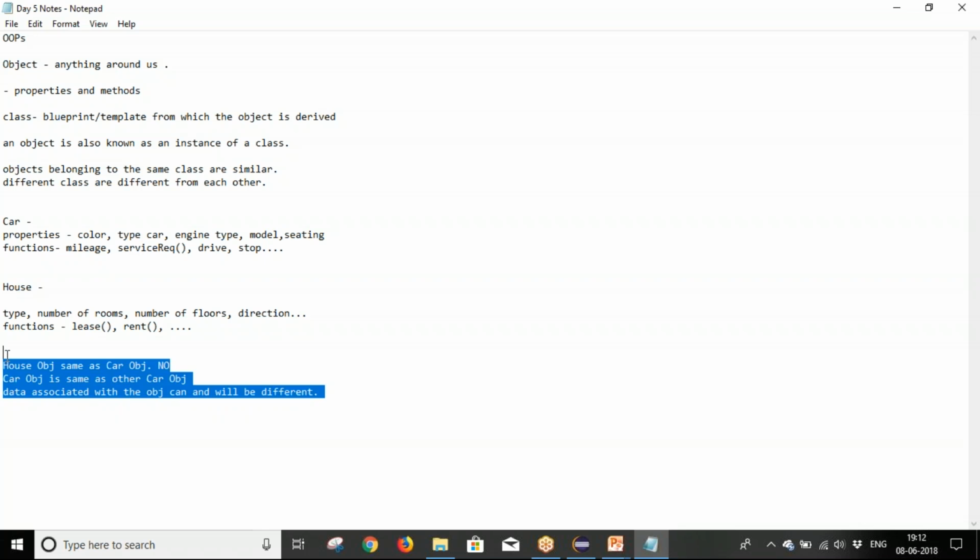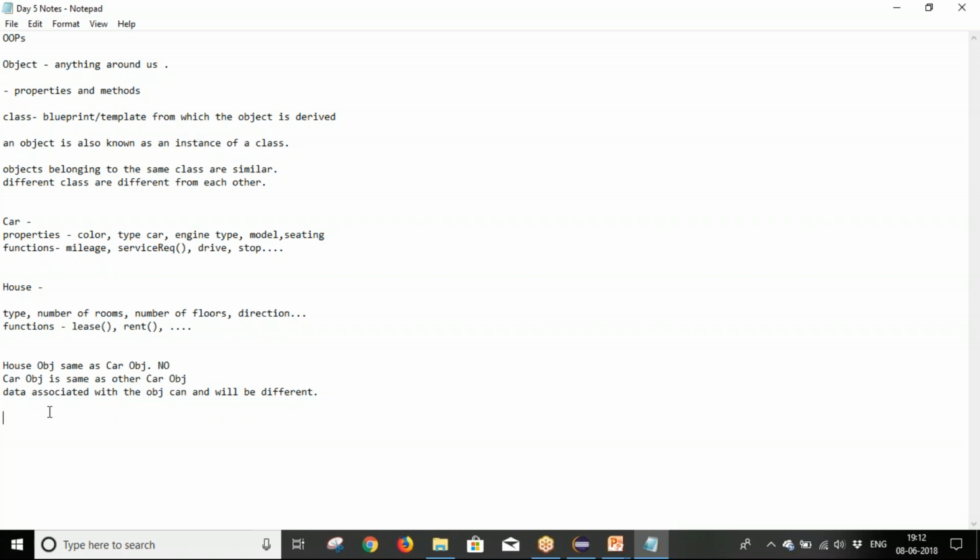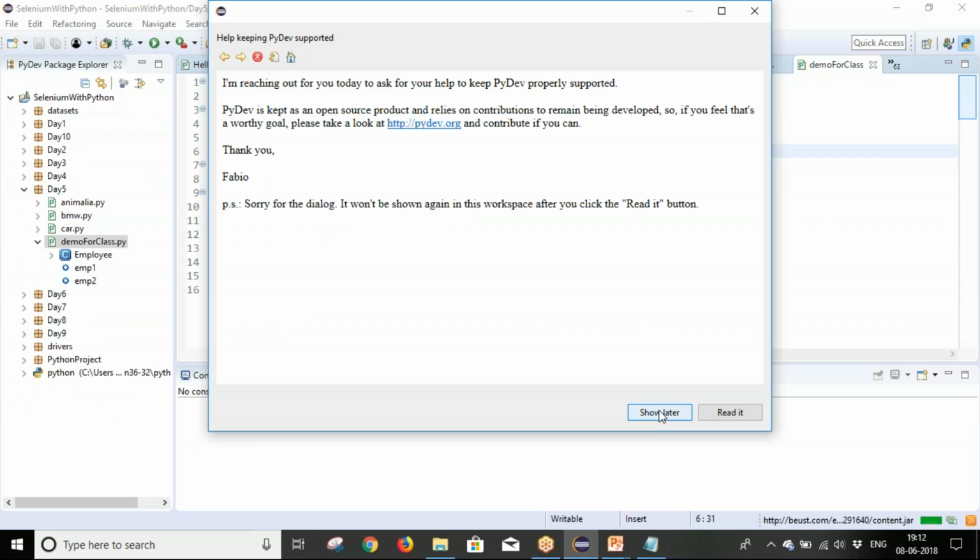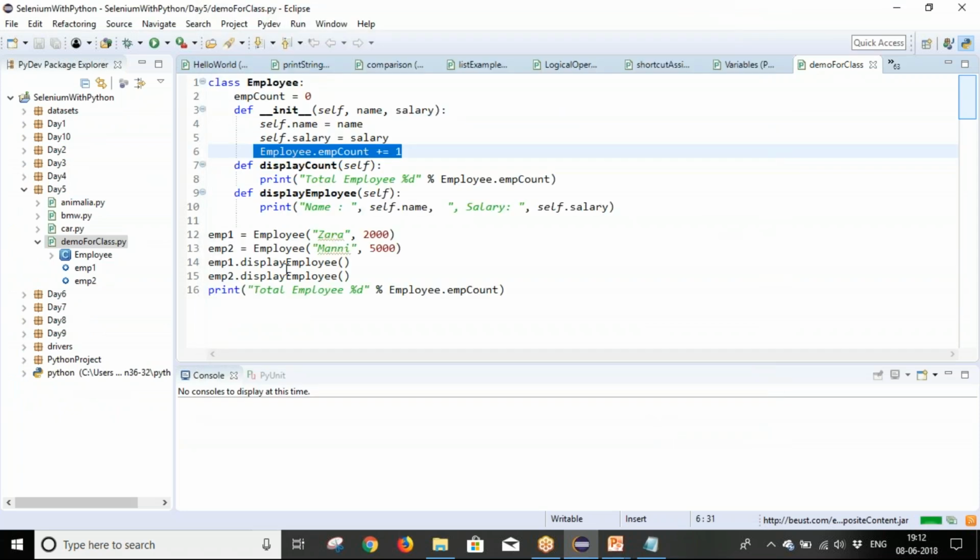So we have discussed a class and an object, and the properties and the functions which are associated with the object are defined in a class. Okay. Now let us see how we can define a class in Python, and let us then try to create a class on our own systems once we see this.